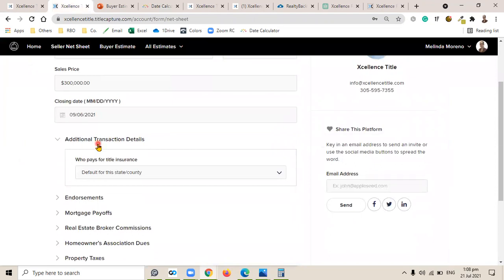All right, so the next one is going to be this one here, additional transaction details, who pays for title insurance. So this one here is negotiable between the parties. You can choose from any of these. If the cost is going to be split between the parties, or if it's the buyer or the seller. So for this example, we are going to choose seller, since we are trying to generate a seller net sheet so that the seller can see the fees just in case there's an offer on the table and the seller is paying for the title insurance. That way the seller can have an idea of how much the fee will cost prior to accepting the offer.